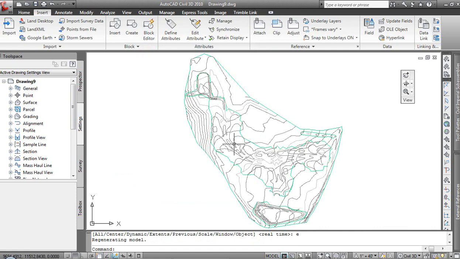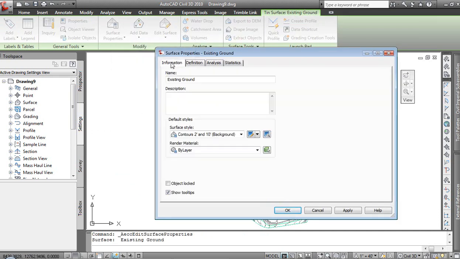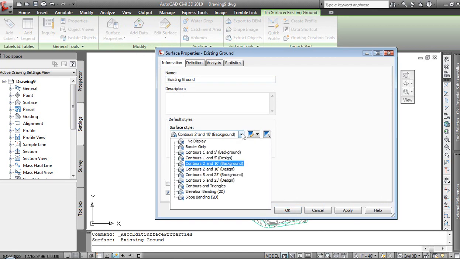Now they have styles associated with them, so let's grab this one. It is the existing ground surface. We will adjust its properties here such that it is a 1 and 5 foot background.